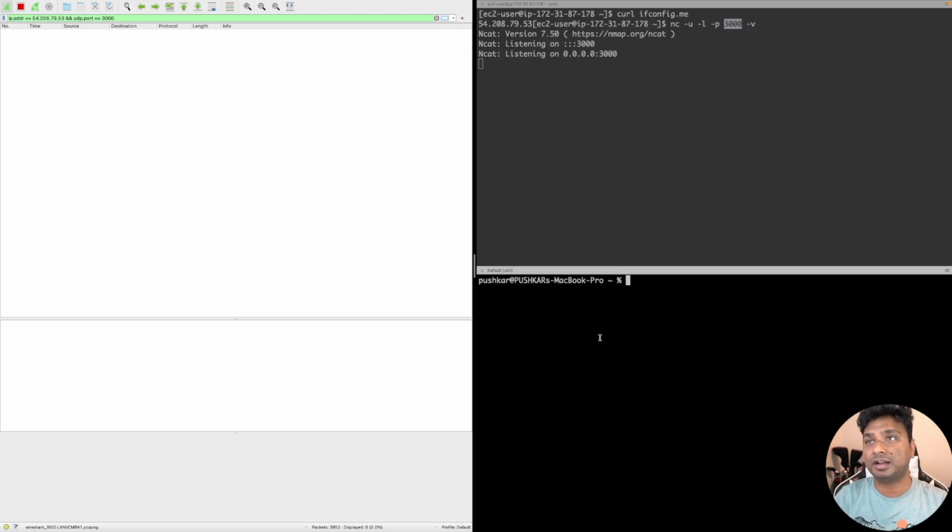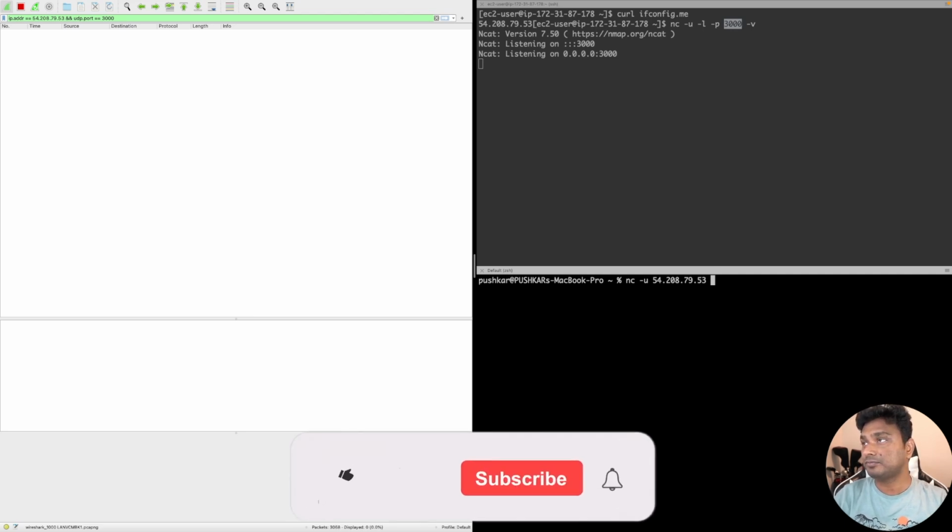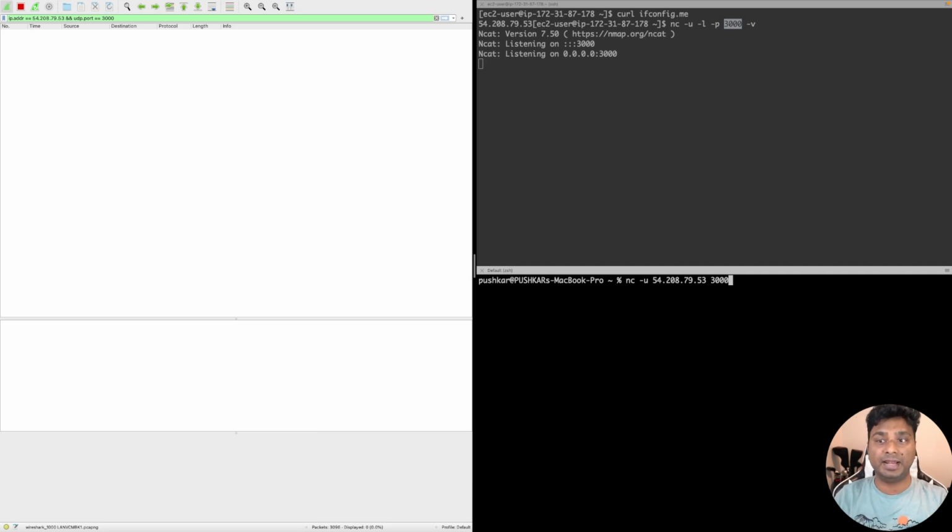Now let's create a UDP client from my laptop, from my MacBook. To create the UDP client, I will again use the netcat command with -u, and now I need the remote server IP address. That will be 54.208.79.53, and the port is 3000. With this, once I press enter, there will be an active UDP client from my laptop connecting to this remote server.